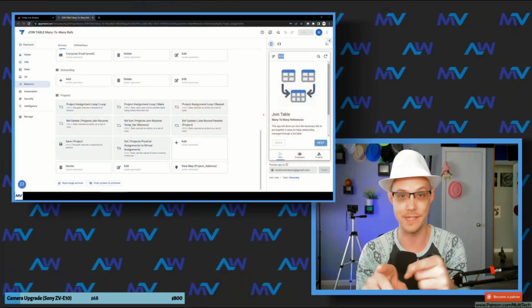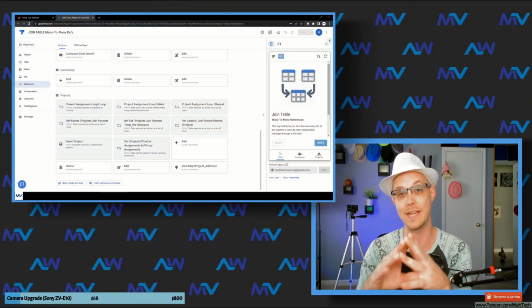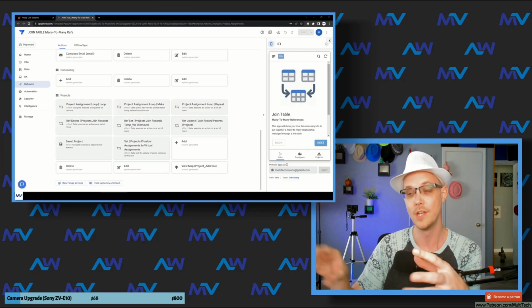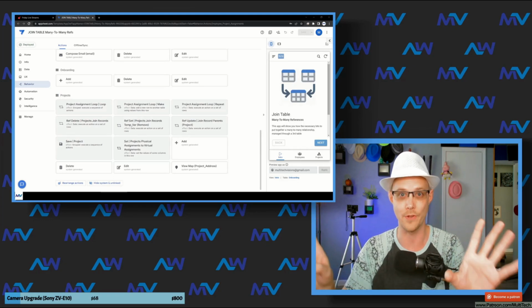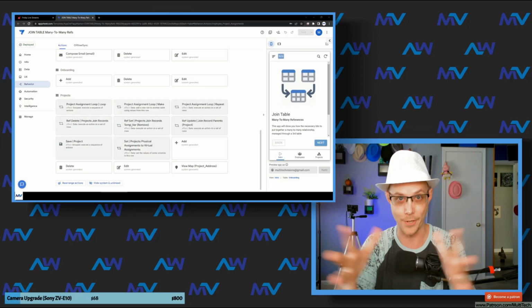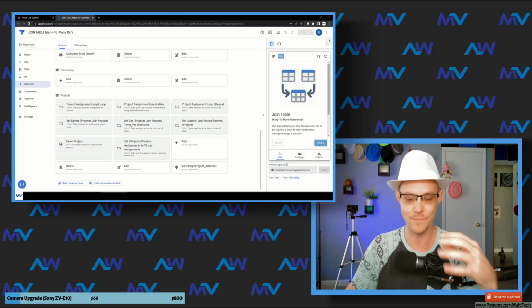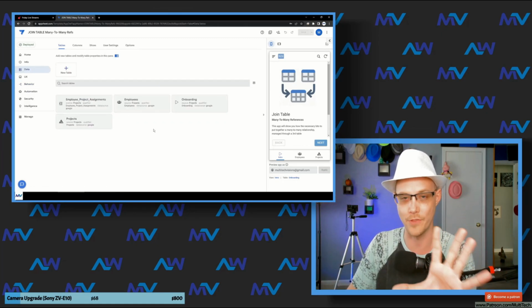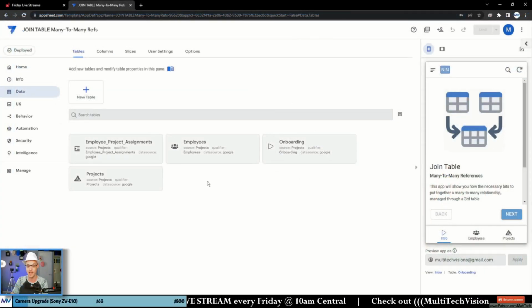Many references, right? It's not a native thing that's supported inside AppSheet, but there are ways that you can do it. The method that I am showing inside this sample app is using a secondary join table to connect my other two tables together. All right, so let's do a little background and foundation, right? The situation that I'm doing here is I have employees and I have projects, and I'm assigning employees to a project, right?